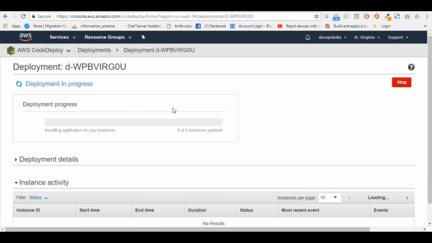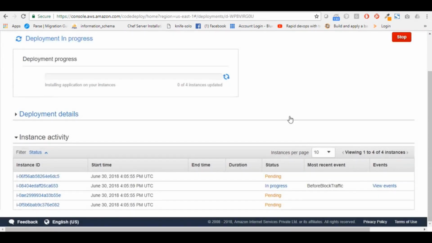Let me see how the deployment group is behaving. Okay, so you can see 3 instances are pending and 1 is in progress, because I have selected the CodeDeploy default one at a time configuration type. So that is why it is selecting 1 instance at a time. Once the deployment on this instance is done, it will move to the other instance. So I am going to pause this video for a while.